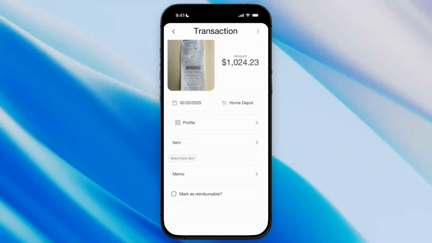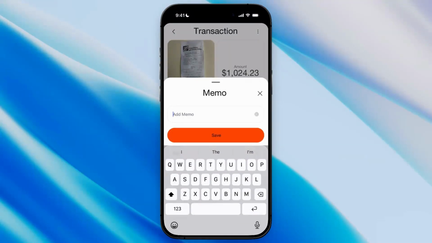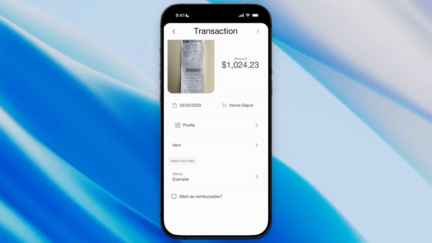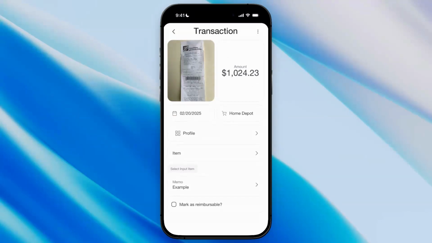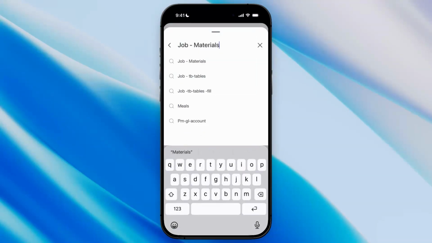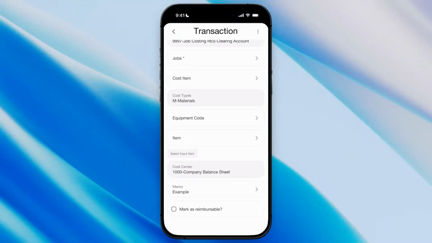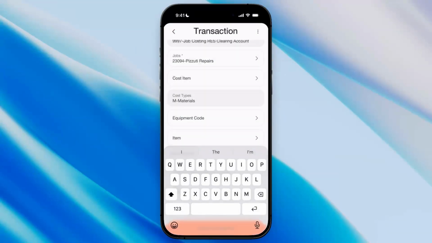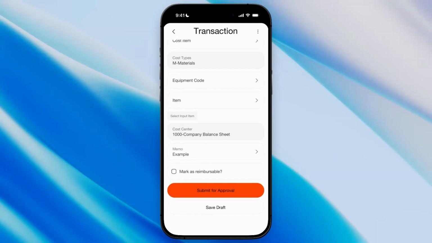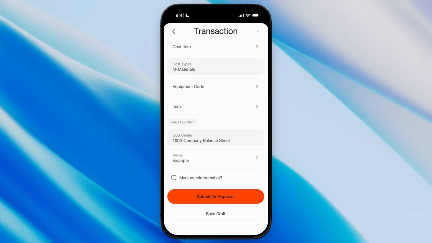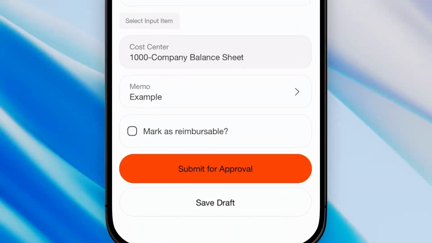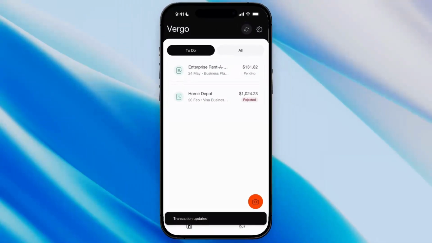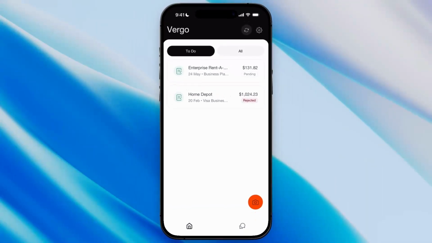I'm going to look into it and I'm going to notice that I didn't add a memo, which is always required for these types of expenses. So now that I've added my memo, I still need to add any of the coding required by my team as well. A job is required and the memo is required. So now that I have satisfied all of my team's expense requirements, I can see that I can resubmit this expense for approval. Saving it as a draft is still going to show that it was rejected.